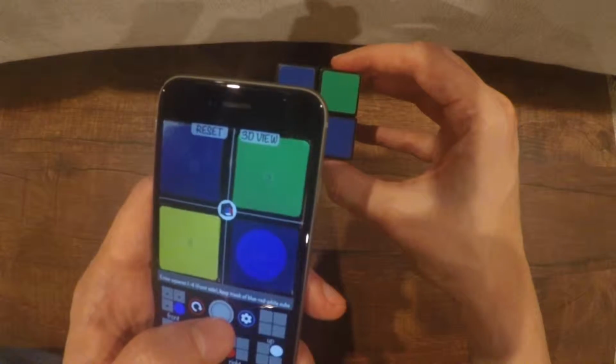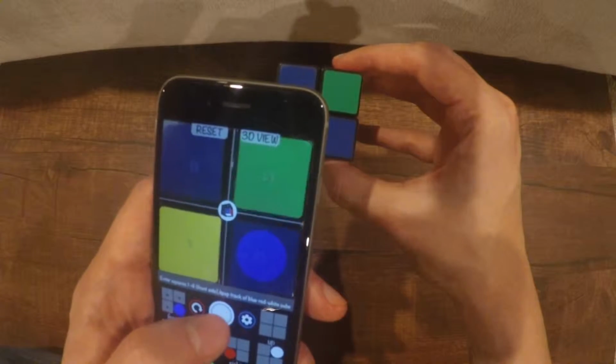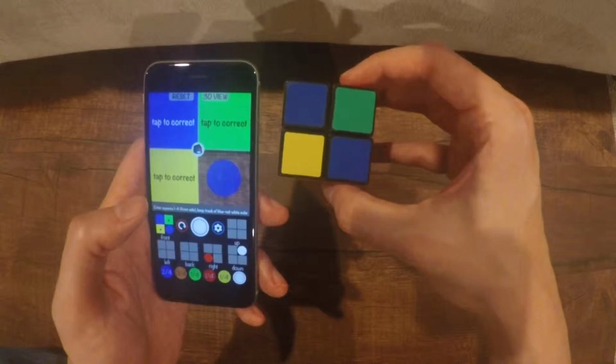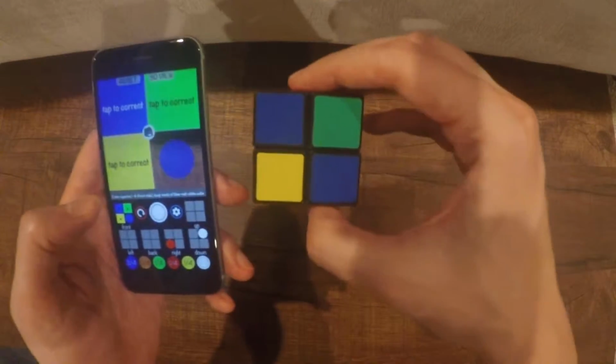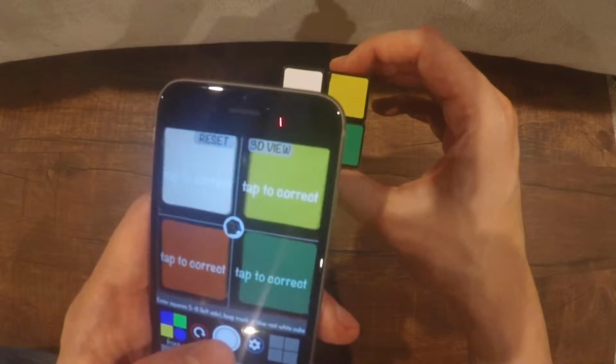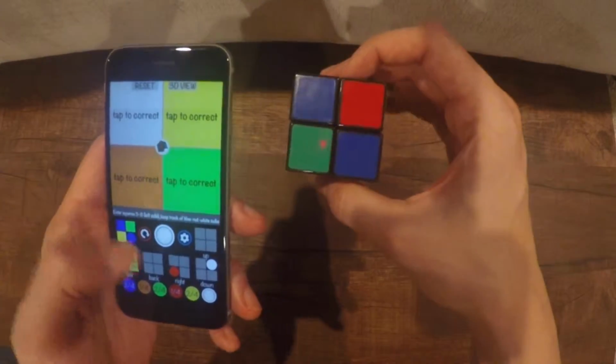All right. So I just activated camera mode, taking a picture. As you can see, you can tap to correct. It got it just right. So now, like I said, front, left. Good. Back.